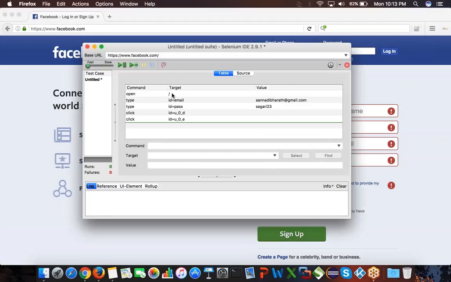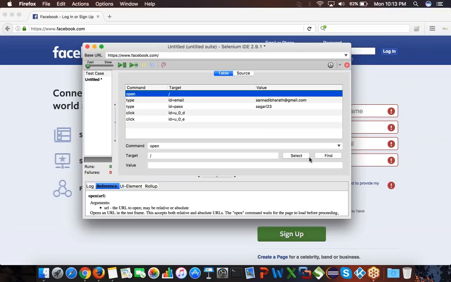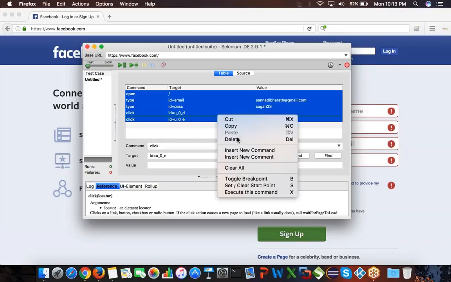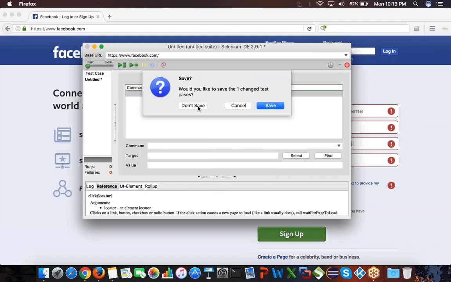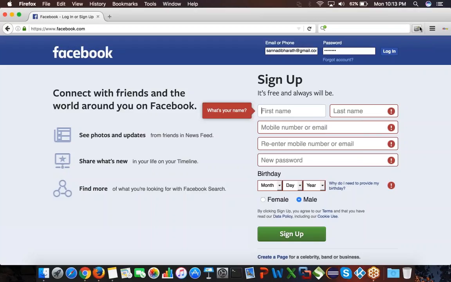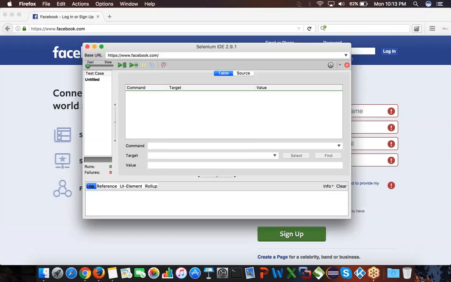So it has recorded some junk. So let's just go and delete everything, because we did some junk. Just delete everything. If you want to close it, also close it. Don't save. Just reopen again, because we have touched a lot of things, right? It has recorded a lot of things.